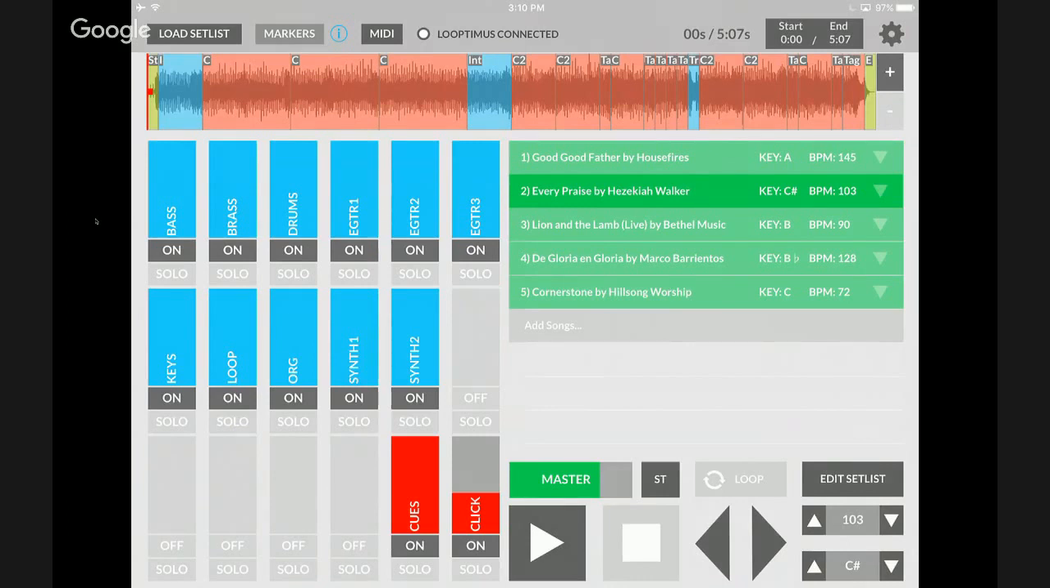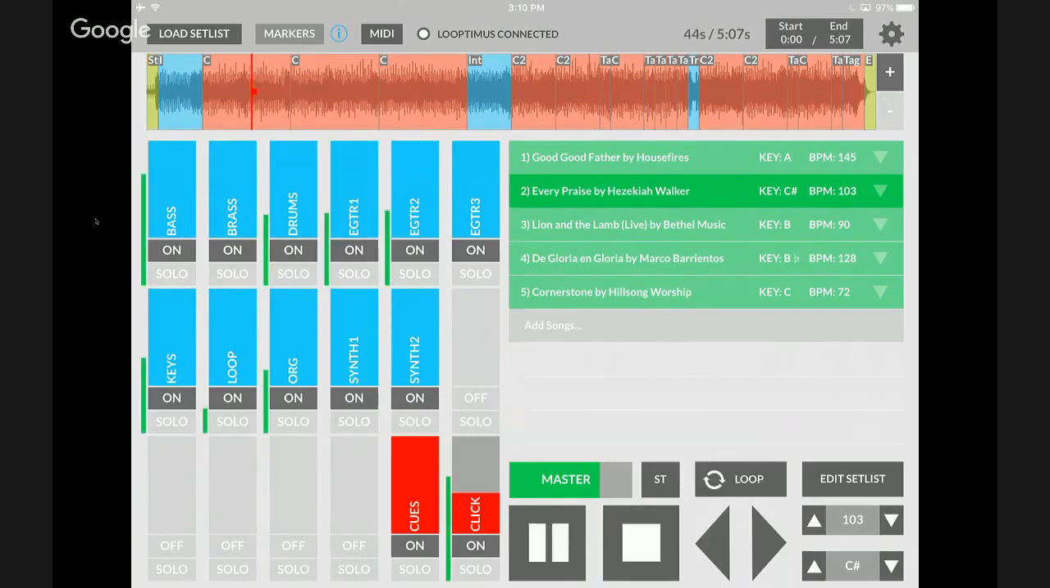We also have warping, a feature that is big in Ableton, transposing the key and transposing the BPMs. We have those available right in the app. Let's listen to Every Praise. Let's scrub ahead a little bit to the chorus. You hear this song playing. Right under the Edit Setlist button is the BPM number. Let's say I want to slow the song down. Let's go to 95, 96. So you hear it slowing down a little bit.